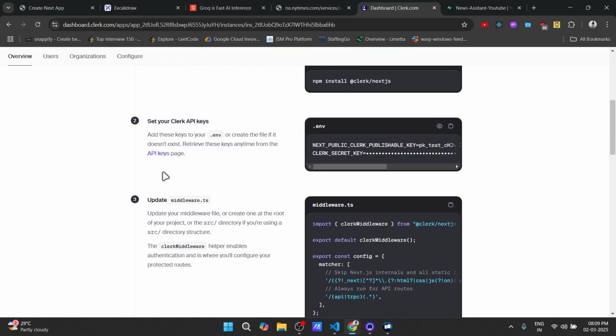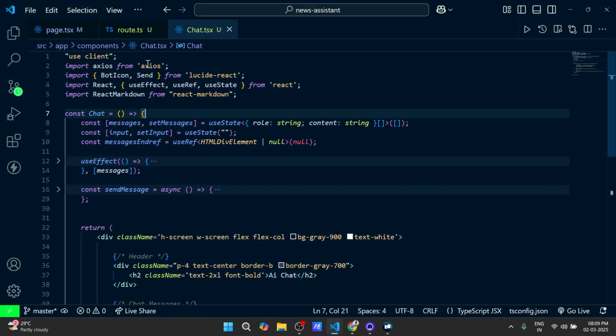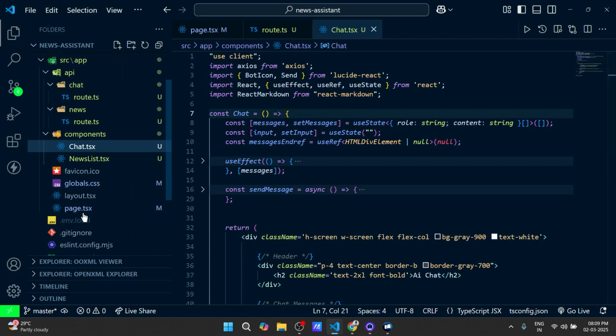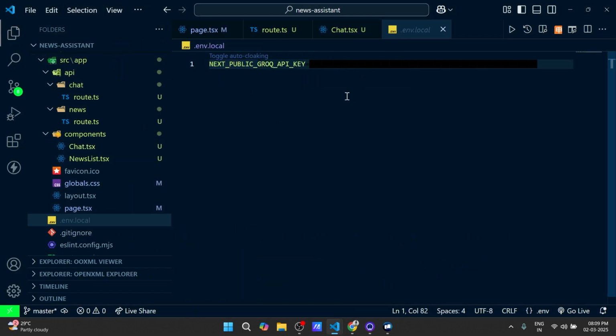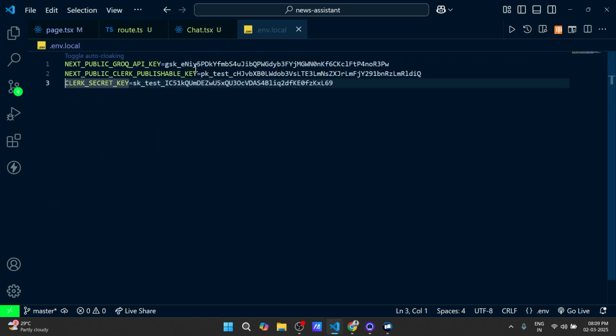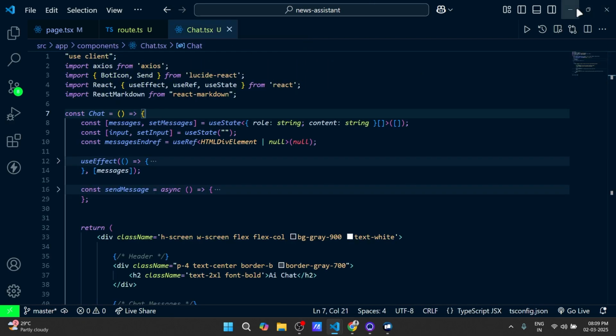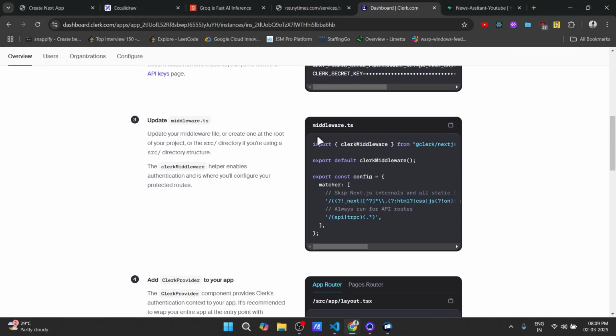So what we'll do is get the API keys, copy this, and go into your env.local and paste it. Next public Clerk secret key. Okay, this is done.